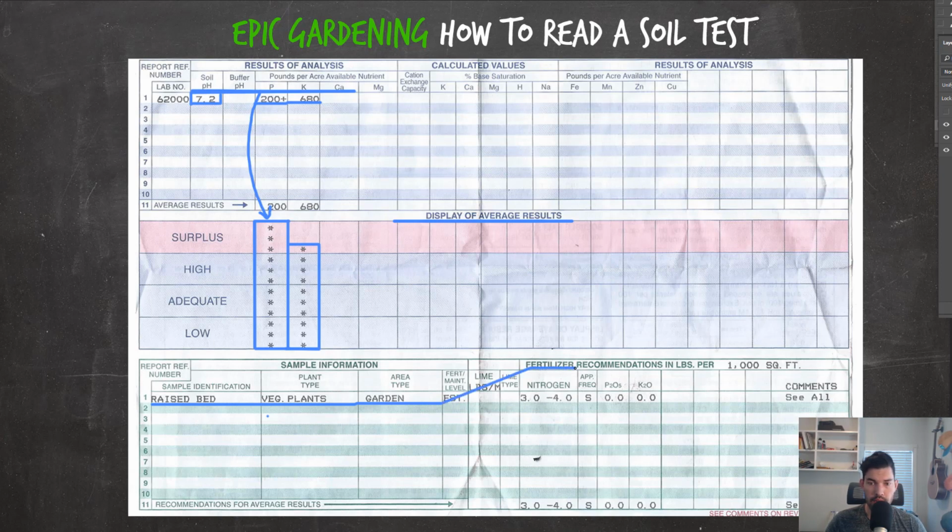So it says fertilizer recommendations are given in pounds per 1,000 square feet. So you need 3 to 4 pounds per 1,000 square feet in this bed of nitrogen to get yourself up to the range that your plants are going to thrive in. And so now we know we're a little high on the P and the K, but we're pretty short on the N. And so how do we solve that problem?